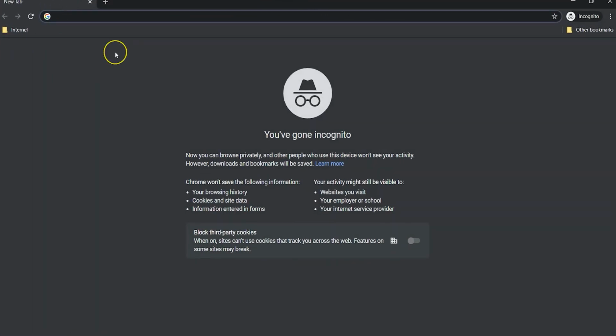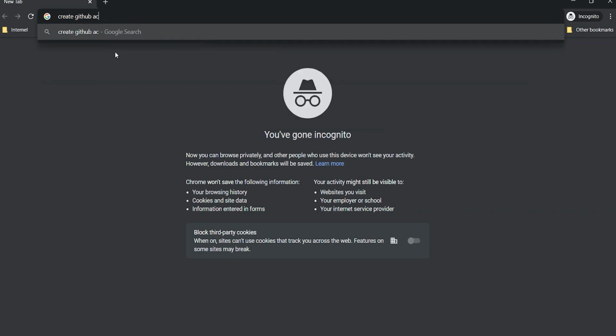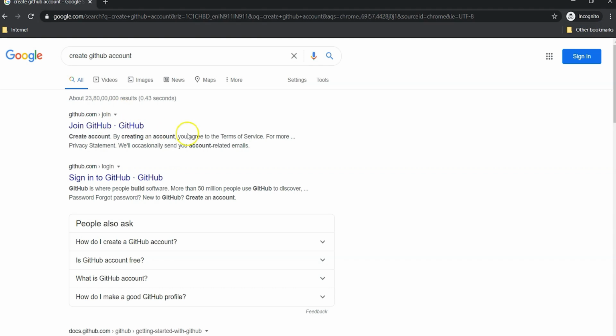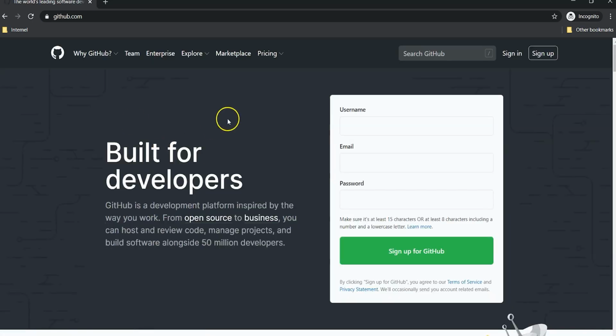I'm on my browser. Let's search for create GitHub account. Okay, you can see the first link, github.com and join. Let me click on this one. And this is taking us directly to a create your account page. Rather than coming over here, let's go to the home page. And this is the home page of github.com. Here you can sign up by clicking on this one, or else by default it is a sign up page. We can provide our details over here.